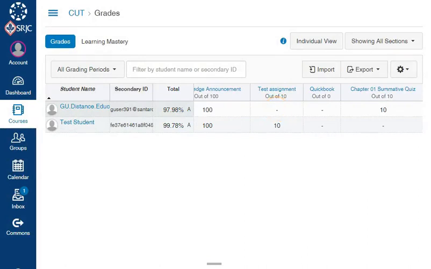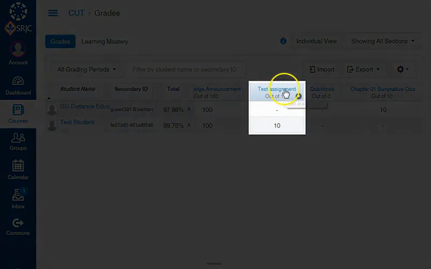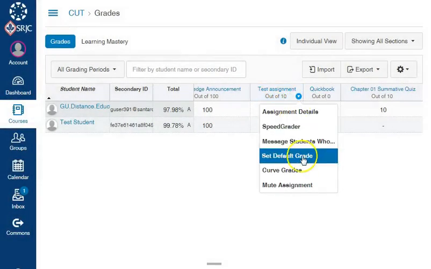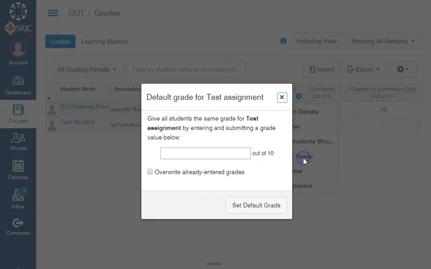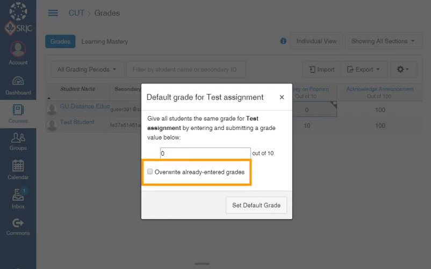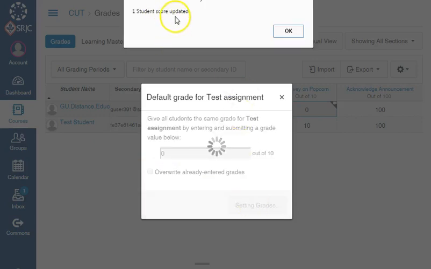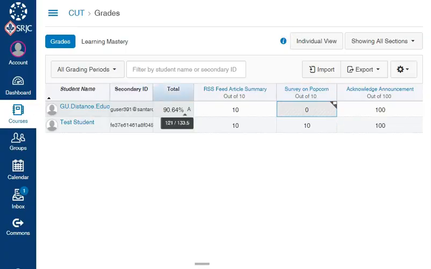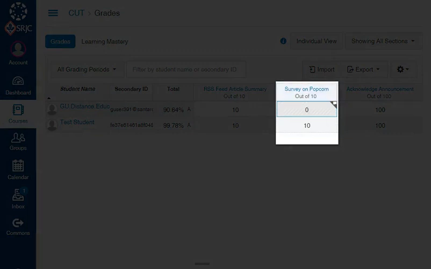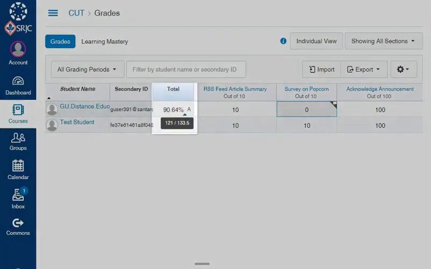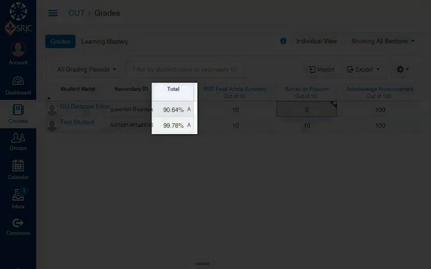There is a shortcut to turn all dashes to zeros for a given assignment. Hover over the column header for an assignment until you see this blue arrow. Click on it and select Set Default Grade. And this window will open. So if you want all dashes for that assignment to turn to 0, enter a 0 here on your keyboard. Do not overwrite already entered grades, or it will overwrite points awarded to other students with 0, and then go ahead and click Set Default Grade. And it alerts you that one student's score has been updated. If we had more students here, you would see all other dashes in this column turn to 0. And so now we're starting to see more point totals in this student's column.